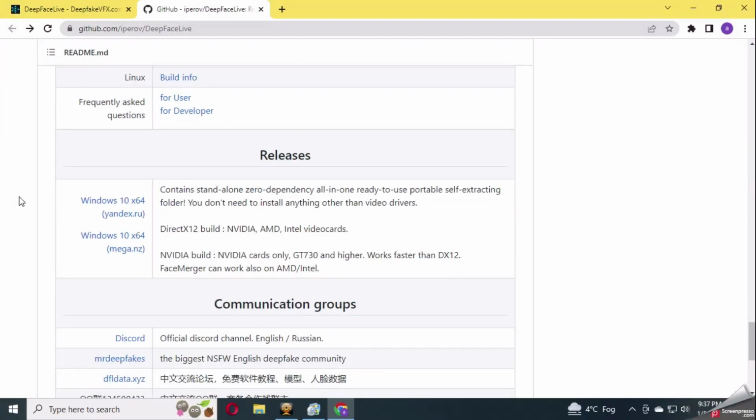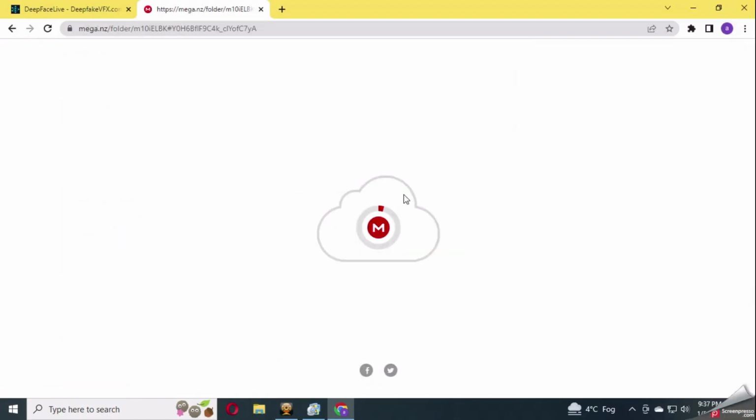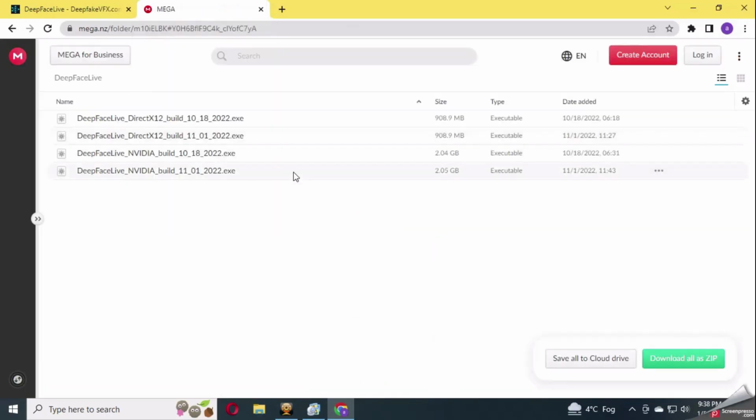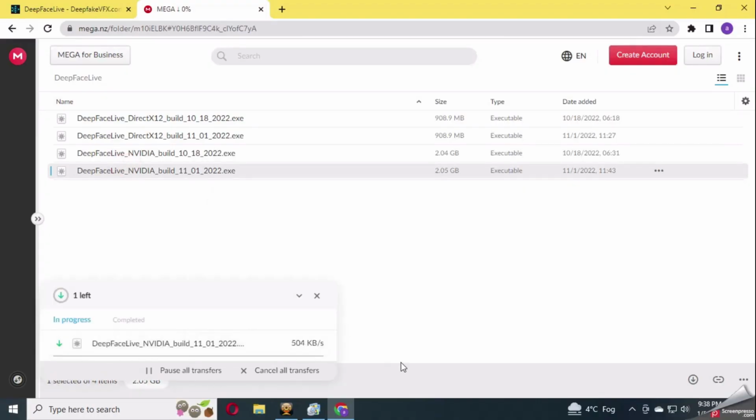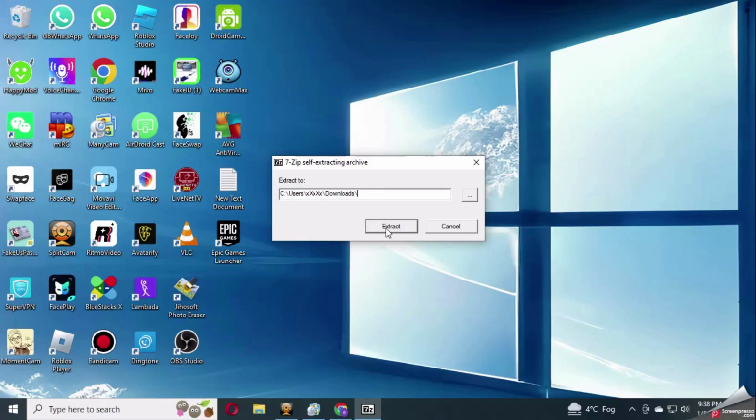On Release section, click on Windows 10 with NVIDIA Downloader. You can download Deepfake Live from these 4 options, depend on your system. Double-click on it and file will start downloading. Extract downloaded file in your computer.